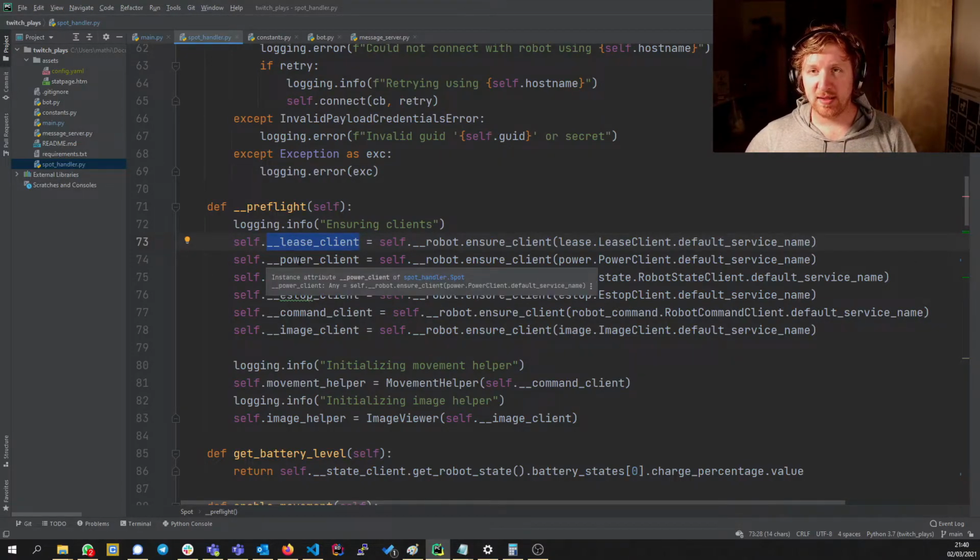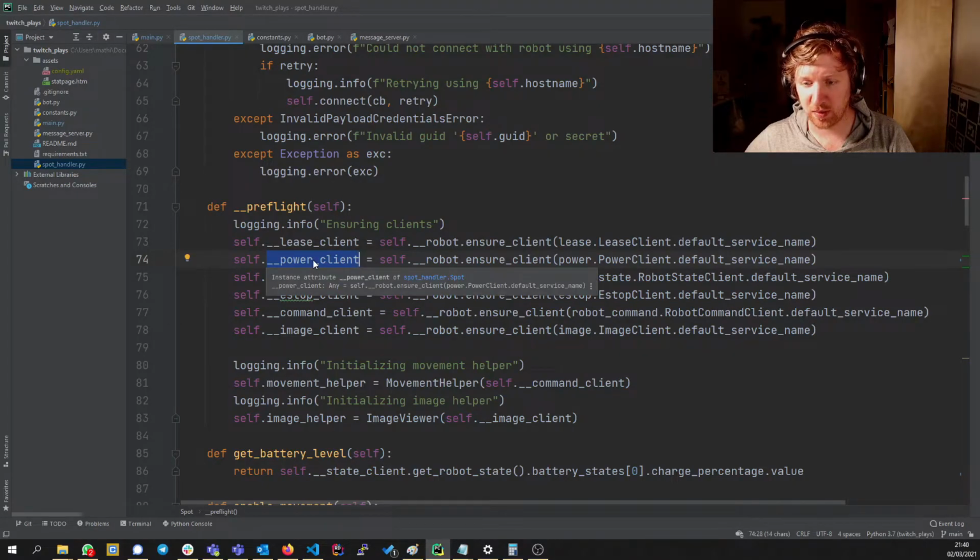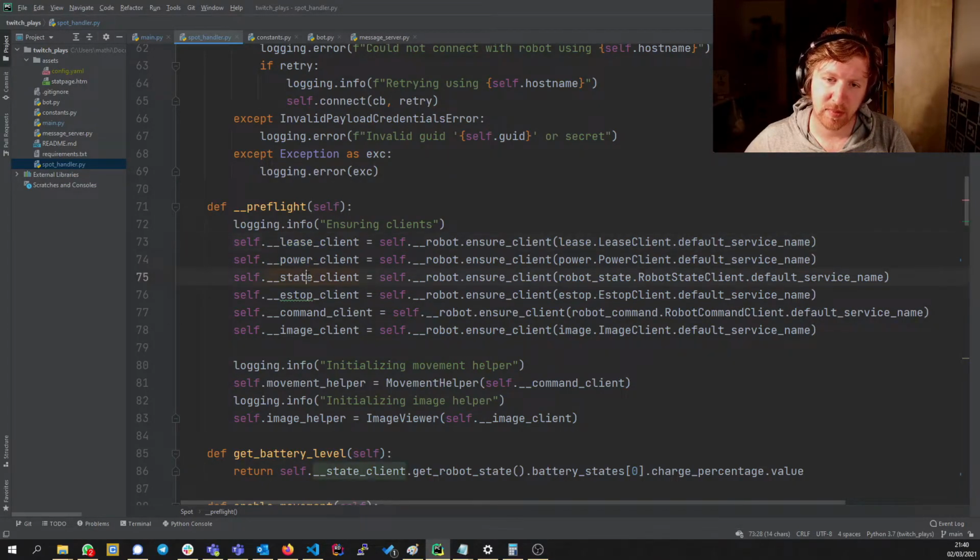Next, you have a power client. Even though the robot is powered on, it doesn't mean there is power to the motors. So that's what the power client is for. But in order to turn on the power on the motors, we need a lease. Next, we have a state client. It's just to request the state of the robot. So we'll be using this to acquire the battery state.